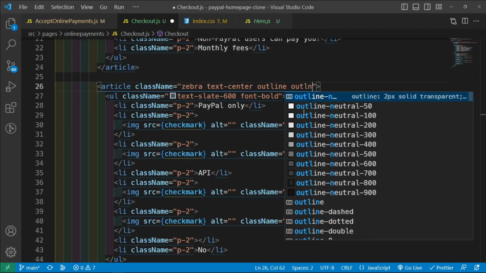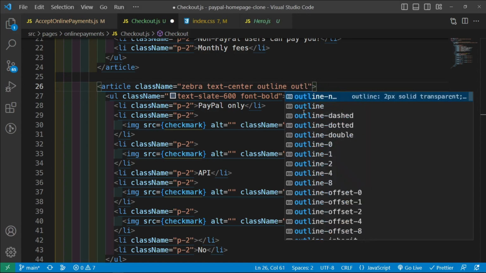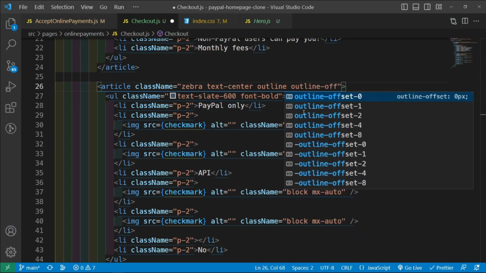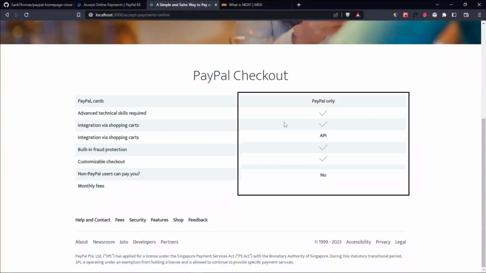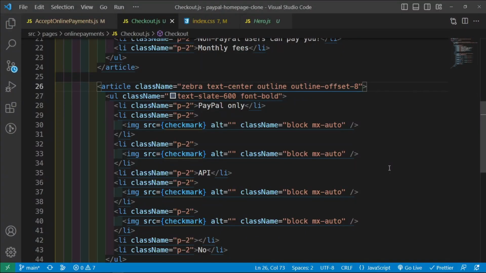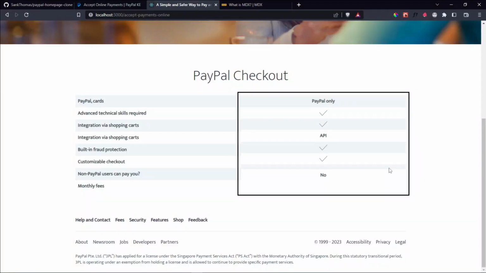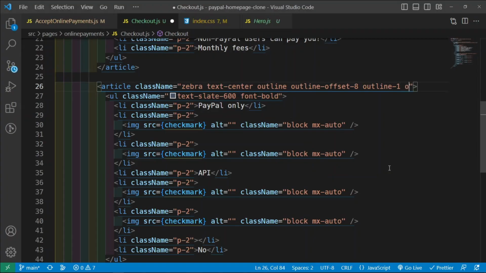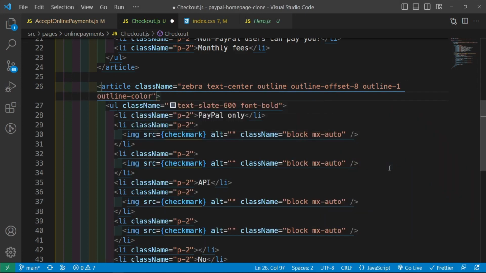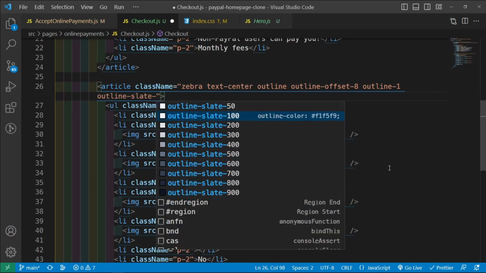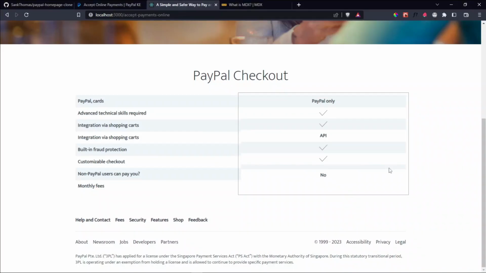Let's see if Tailwind has an outline offset property. Outline offset. Oh, there we go. That should be it. It's not so big, but it does do the job. Let's reduce the outline to 1. Okay, and then let's give the outline a color. Outline slate dash, let's say 400. How does that look? Yeah, would you look at that?